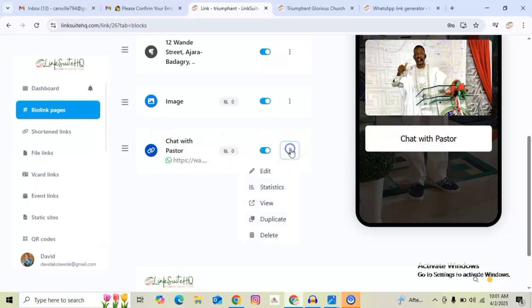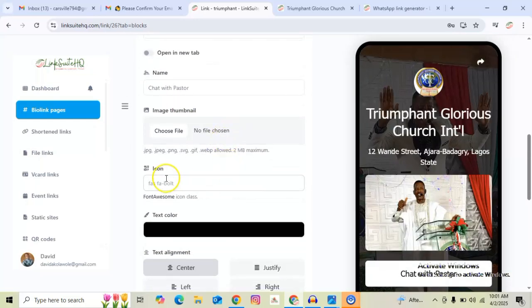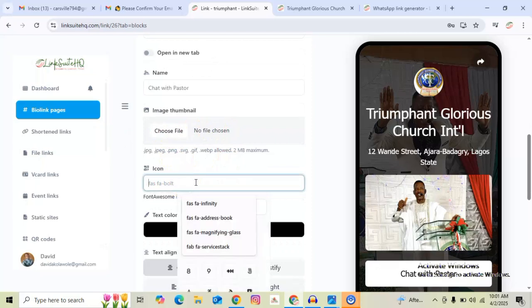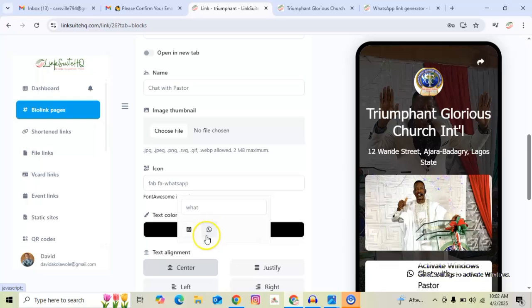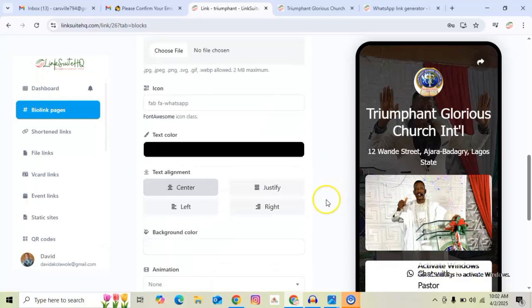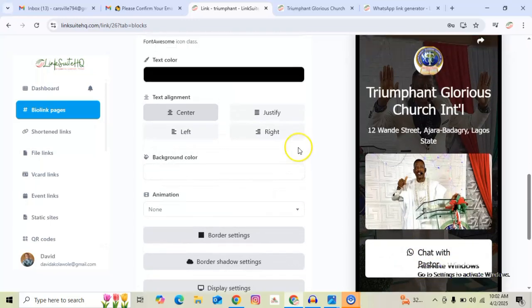Then the next thing you want to do is to edit it, because there are other things that you can put. You can put an image, and you can put an icon. In this case, I need a WhatsApp icon. So what you do is you come here and you type "WhatsApp". You can see we now have a WhatsApp icon beside it.